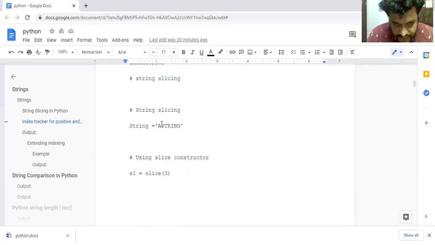We are slicing from 1 to 5. When we say 1 to 5, it means we will include from 1 to 4 only and not 5. That's why this n we are not considering. So we are considering 1, 2, 3, and 4.